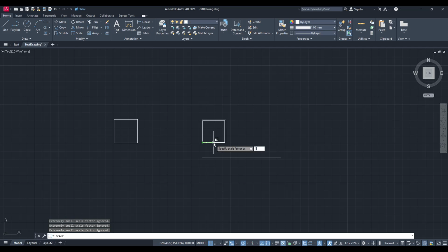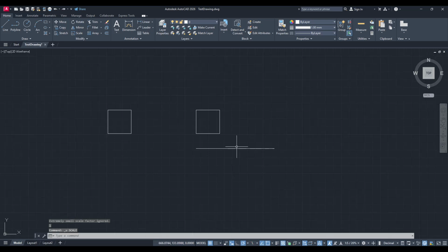For instance, entering the number 1 will retain your object's original size. Typing 2 will scale your object to twice its size, while 0.5 will decrease it to half its original size.